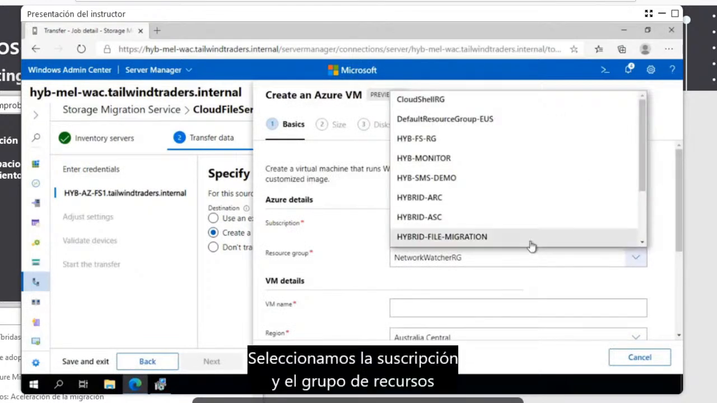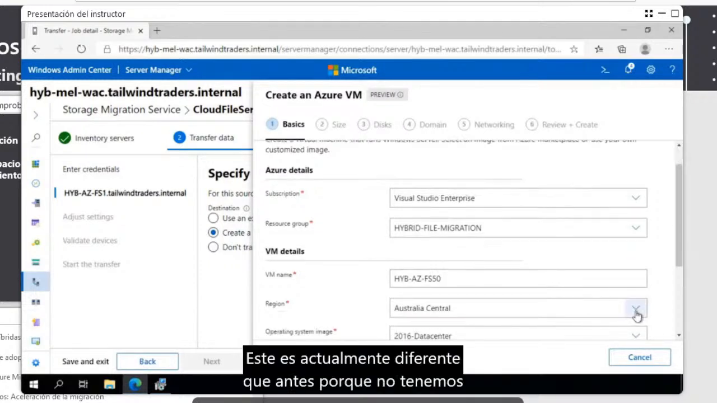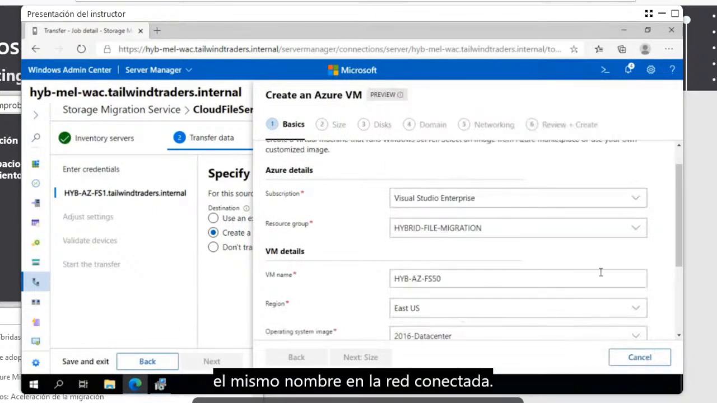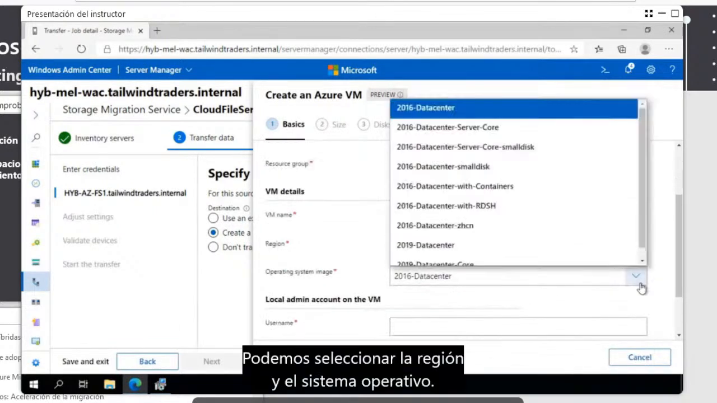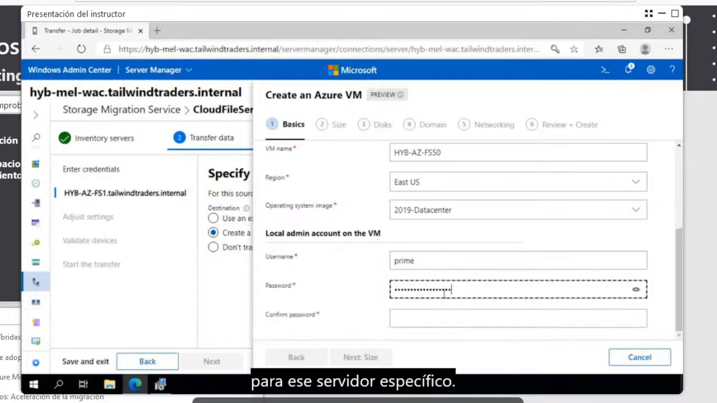So we're going to select the subscription and the resource group where we want to create that VM. We provide that VM a name. So this one is currently obviously different than before because we don't have the same name in the same network and the connected network. So we can then select the region and we can select the operating system. So the Windows Server 2019 Datacenter. And then we provide a local admin account for that specific server.